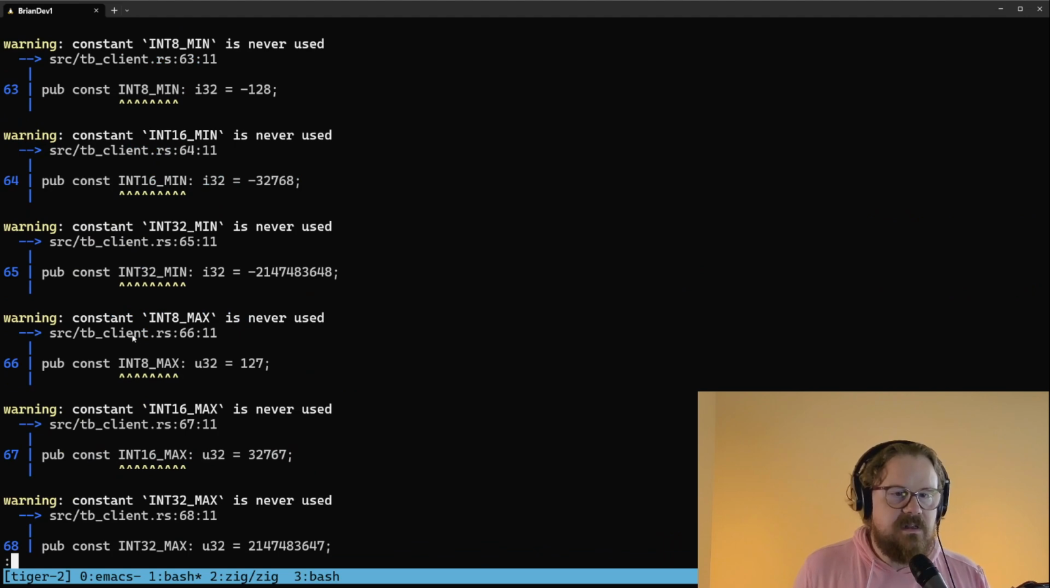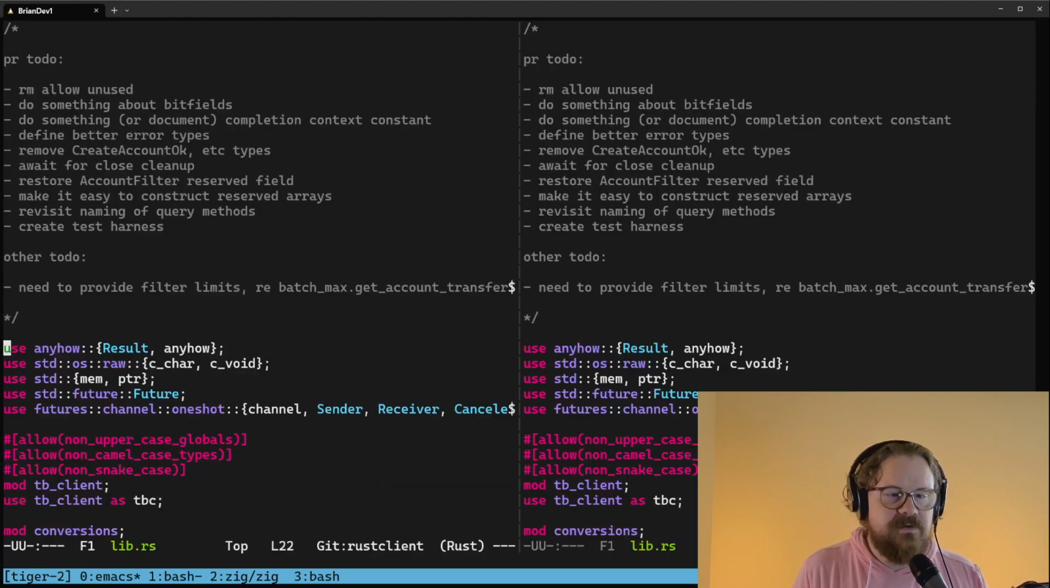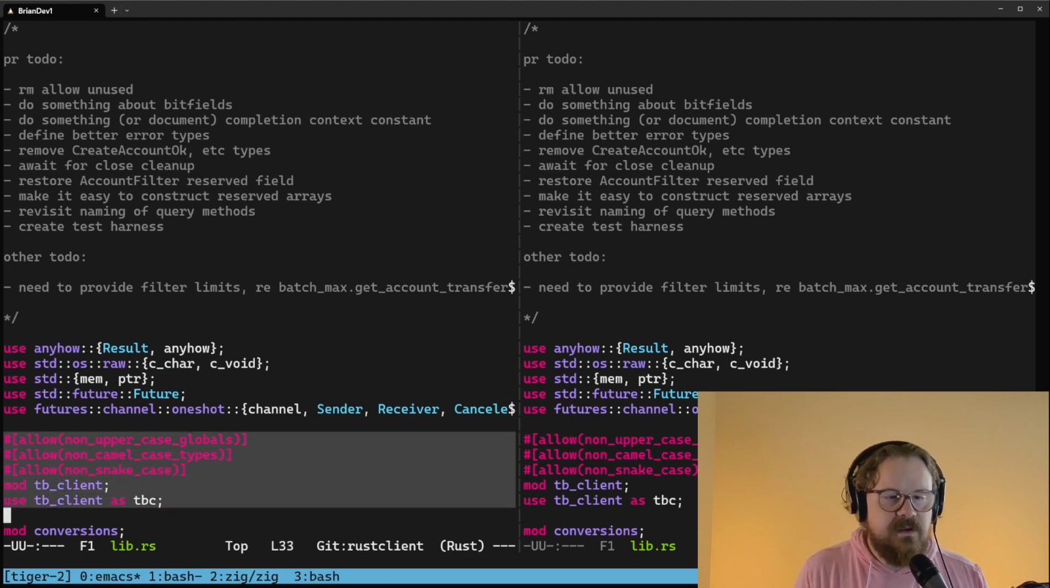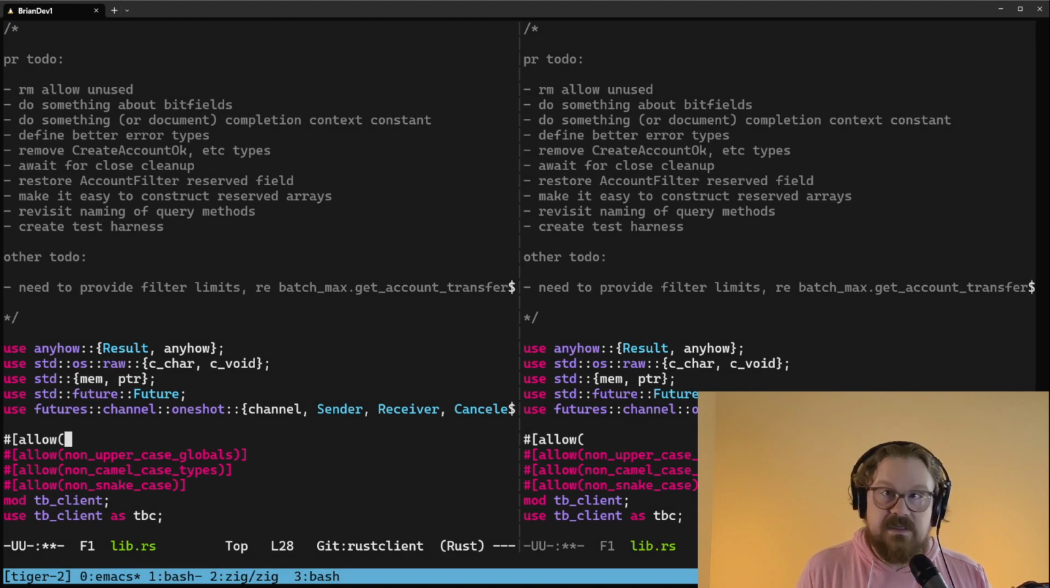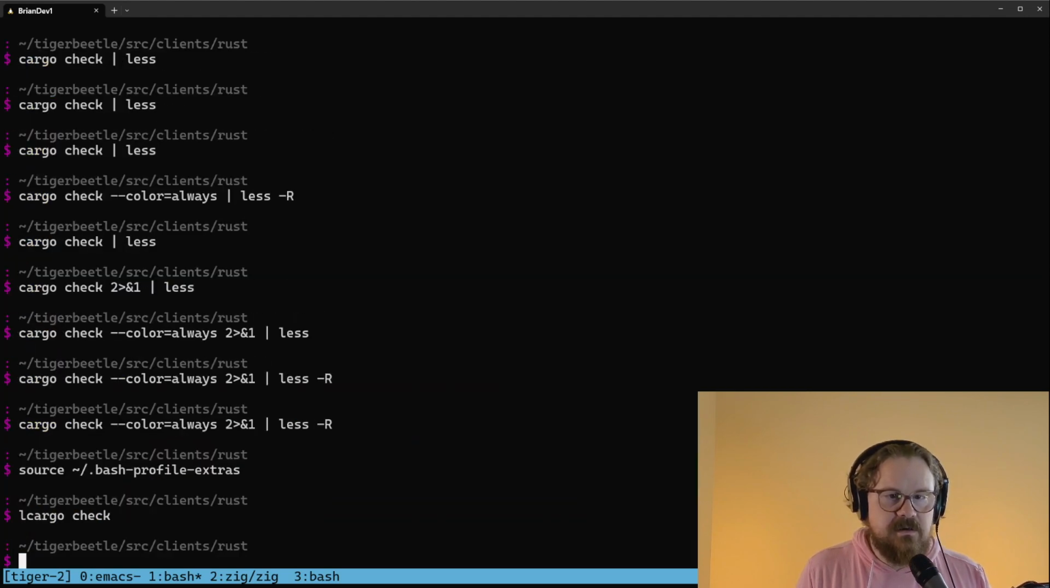So this tb_client.rs is generated code from bindgen. And I thought I had already put the correct attributes on here, but maybe I was already relying on the top level allow unused. Yeah. So here we're importing that generated Rust code, and it's already got all this stuff on it to make it not trigger lints because it looks gross. Then we're going to add an allow unused here, and that should cut down on our errors considerably.